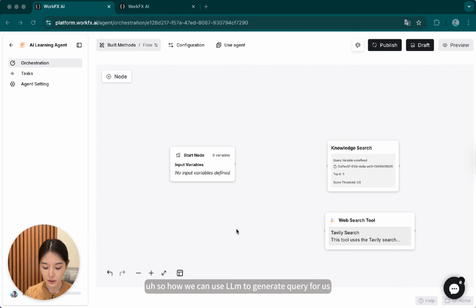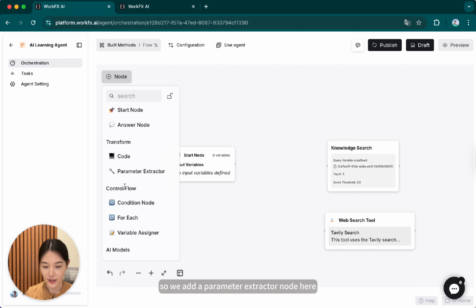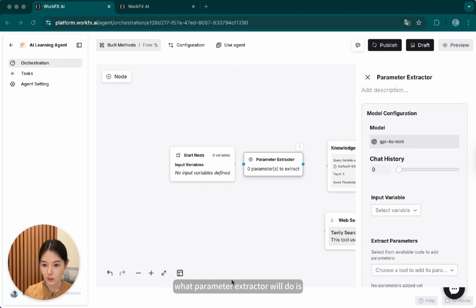So how can we use an LLM to generate the query for us? What we will use is a node called parameter extractor. So we add a parameter extractor node here. The parameter extractor will use an LLM to analyze the user query and pull out information as needed. You can define what parameters you want to extract, and it will pull out information related to those parameters so that you can use it somewhere else in the flow. I'll show you how it works.